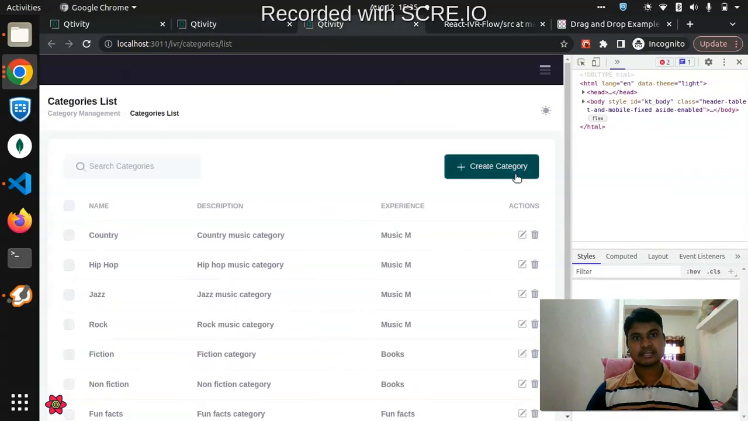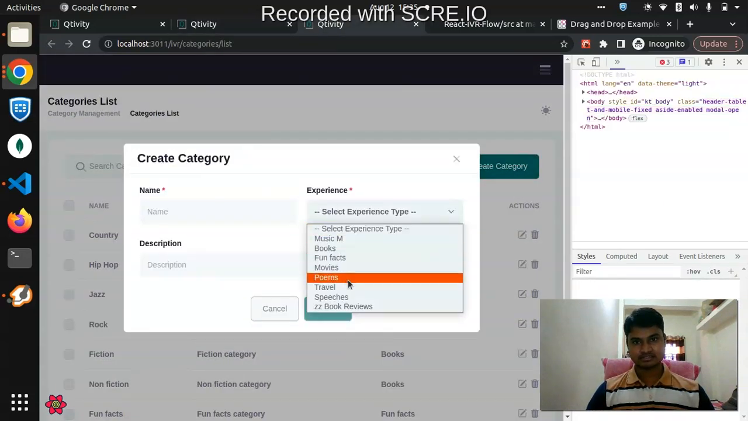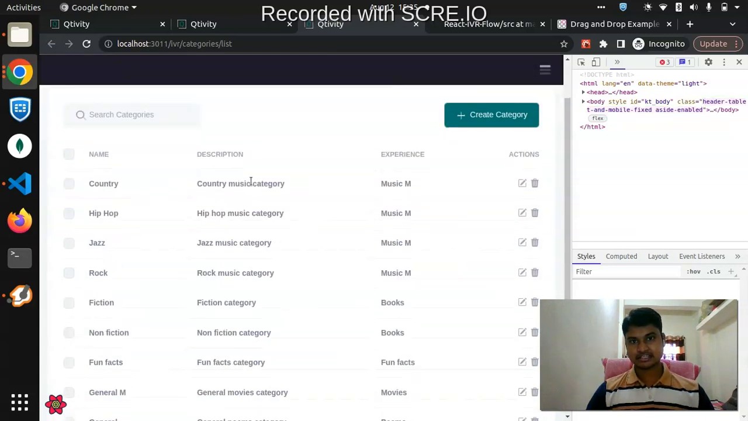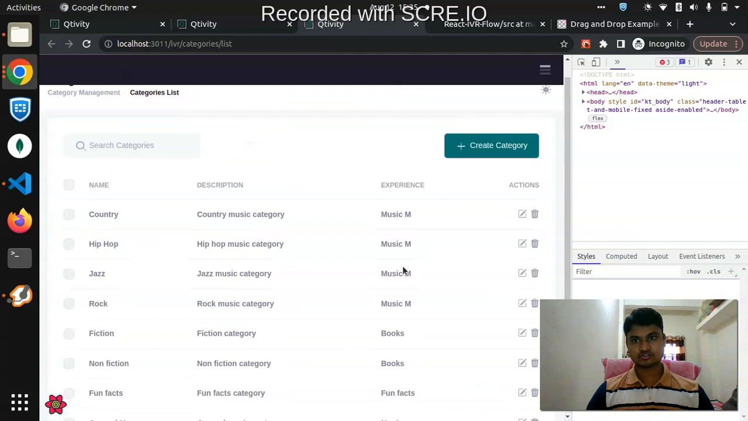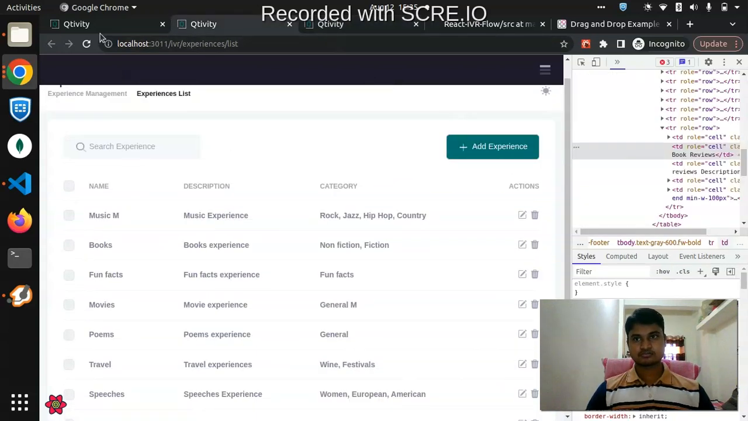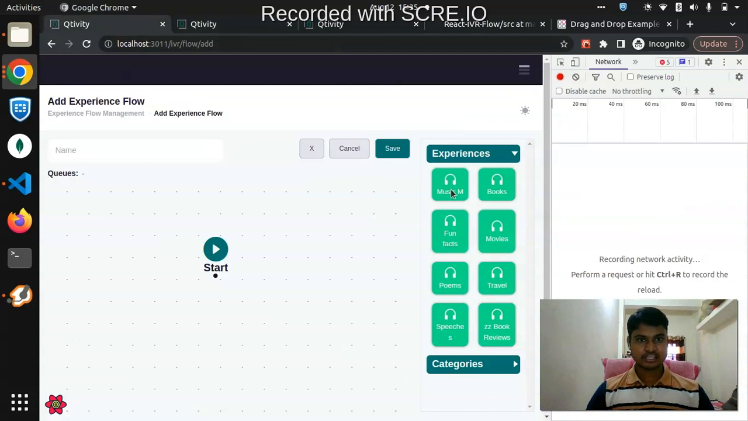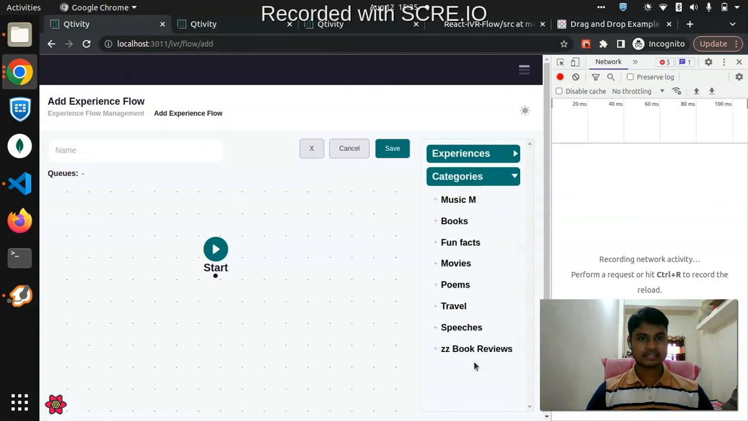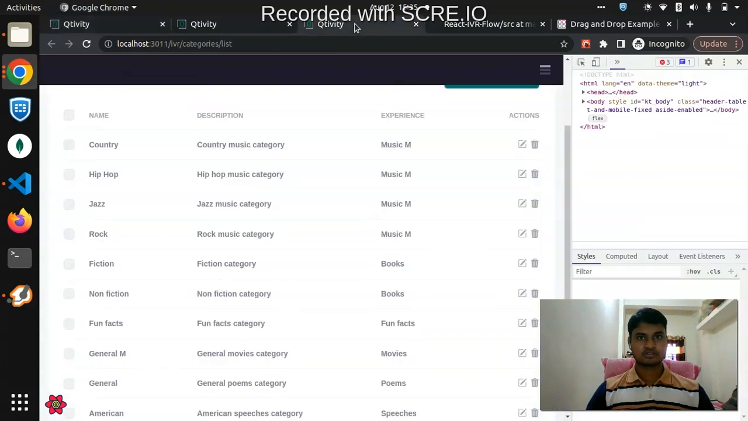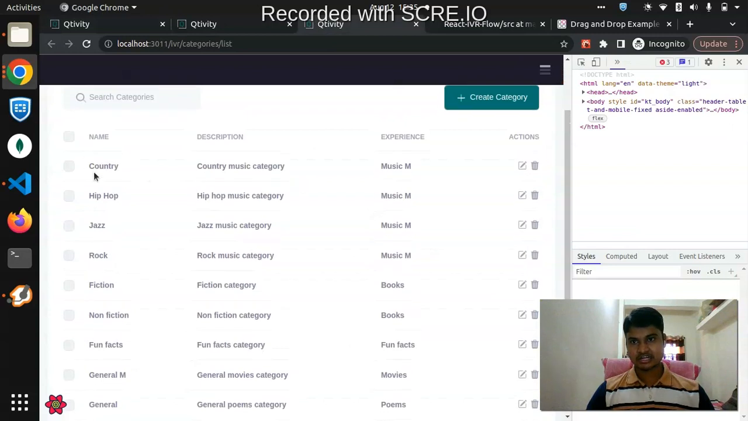Like I can go here, create a category, and select an experience. So these are the categories and the experience that each category belongs to. One category can belong to only one experience. If you go here, this is the music experience. If I open the category, you will see the music experience there, and these are the categories that fall under it: country, hip hop, jazz and rock. They fall under this music experience.